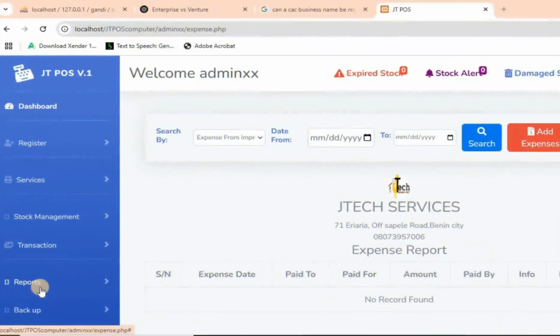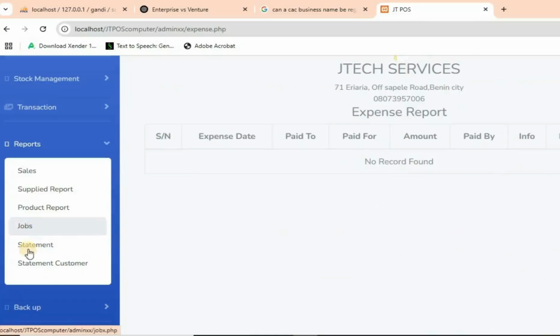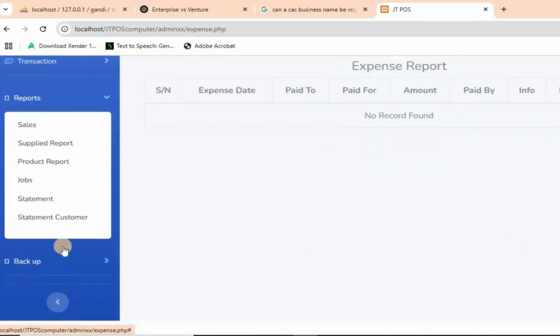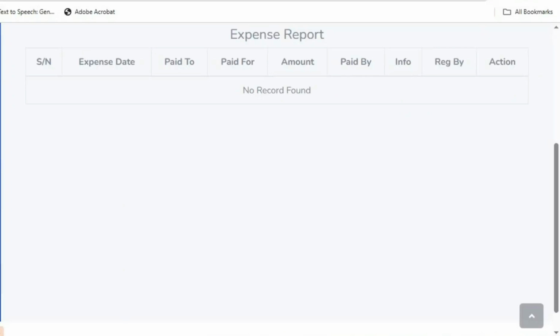We are moving to reports. We're going to be seeing the types of reports that can be generated from the JTPOS software. So if I click on report, we have sales, supplied report, product report, jobs, statement, and statement customer. So let's look at the first one, sales.